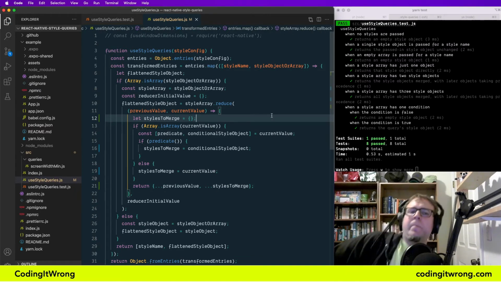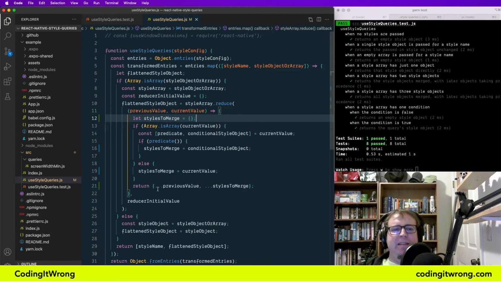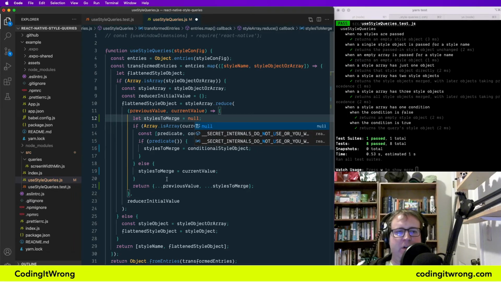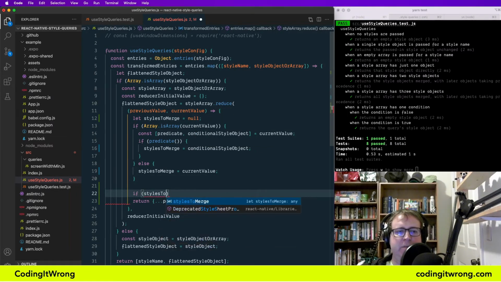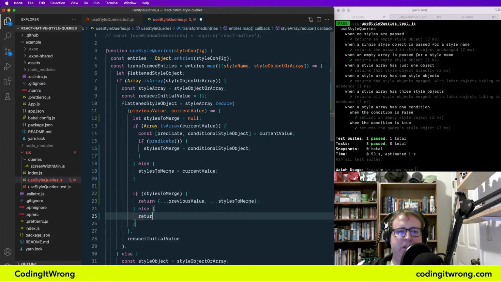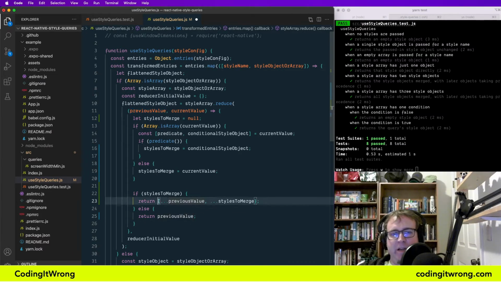They do. I don't know if I love creating a new object every time. It's maybe premature optimization to get rid of that, but I kind of want to. And let's see if we can do that easily. I think we can just say styles to merge is null. So we say if styles to merge, return that, but otherwise return previous value. So we're returning the previous value unchanged, and we avoid allocating another object.